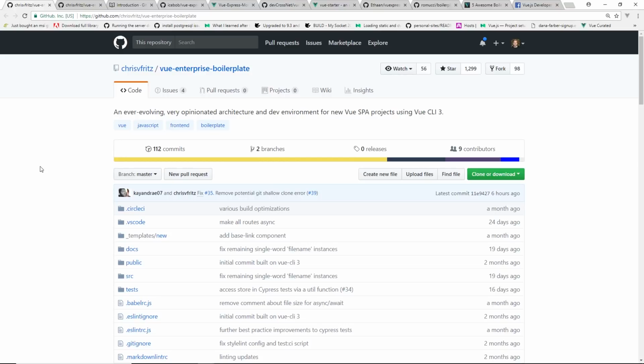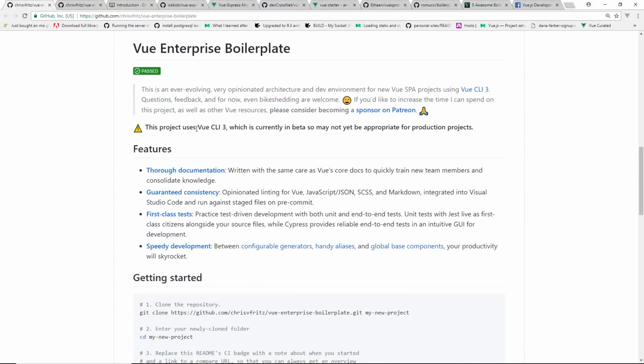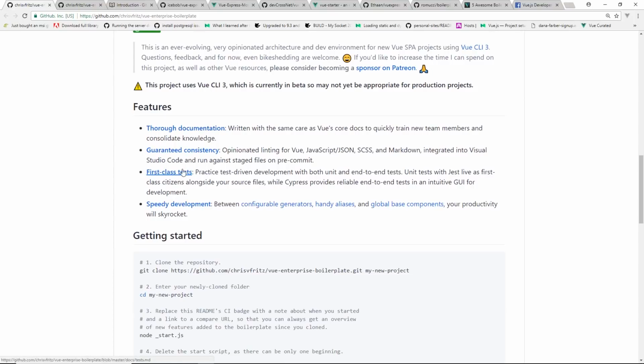So the first one I want to talk about is Vue Enterprise Boilerplate. I actually interviewed the person that created this, Chris Fritz. He's also another person on a podcast I'm with, Views on Vue. And so this boilerplate is really cool. It has really great documentation, has really great testing. So if you're just trying to get into Vue.js, look at this project and look at how he does it.